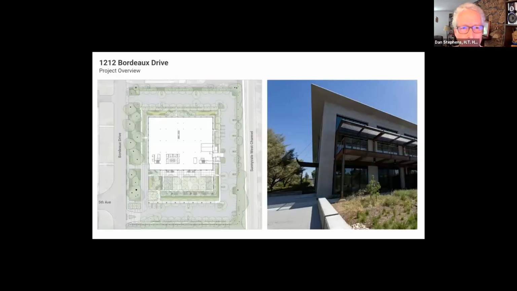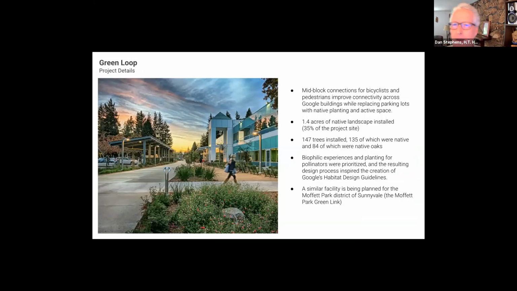Go back one. There we are. So it's a mid-block connection through these different campus areas to create much more enjoyable and safer connectivity for bicyclists and pedestrians, and also connectivity for ecologies, because to the west is Permanente Creek, to the east is Stevens Creek, and over time, in addition to the Green Loop, there have been several other Google projects, one of which I'll touch on in just a minute, which are additively creating a greenway connection between those two creeks. So it's an ecological connection as well.